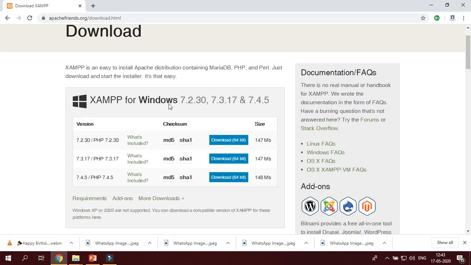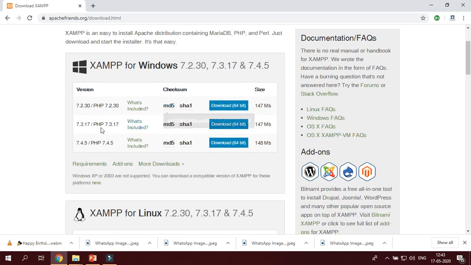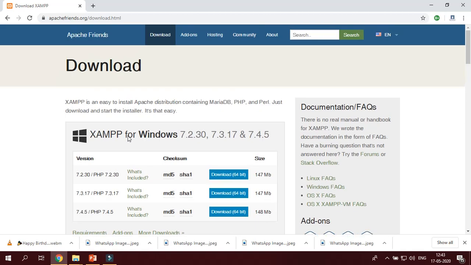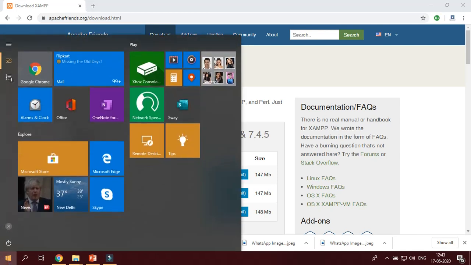Here you can see different versions for Windows. Let me first tell you, I am doing this practical in a Windows environment, so I will download the Windows version of XAMPP. Different versions of the XAMPP server are available, and the same for Linux and Mac OS. I have already downloaded and installed the XAMPP server on my computer, so I am not going to download it again. You can download it here. Once you download it, you have to install it, and once you install it, you have to open it.